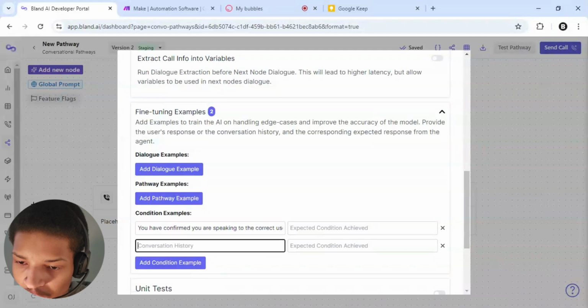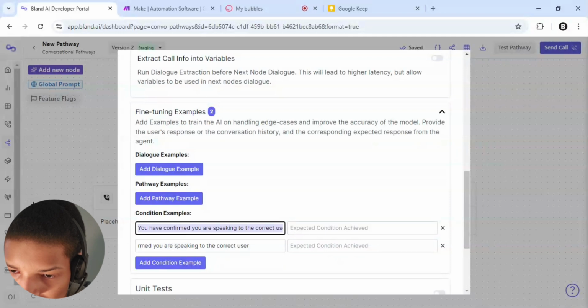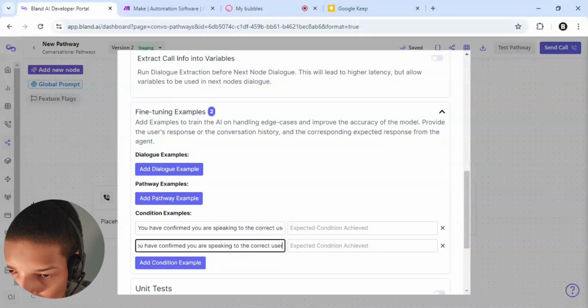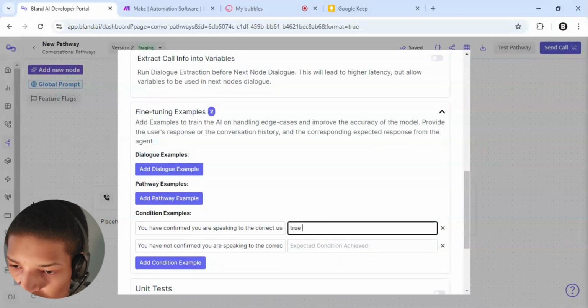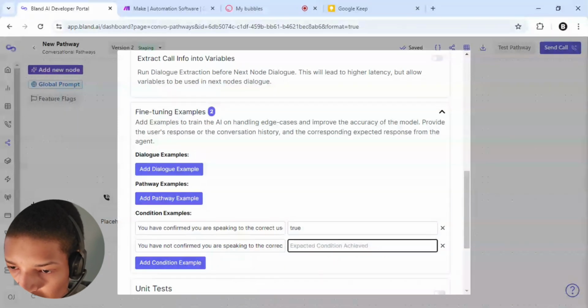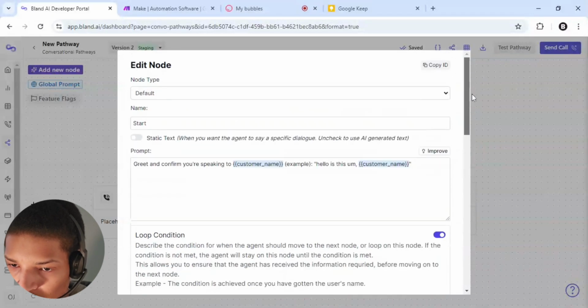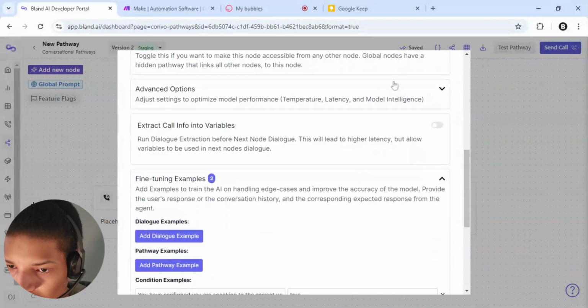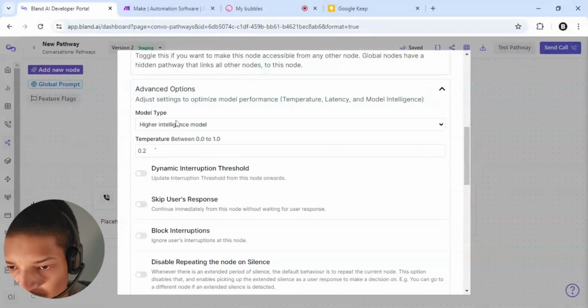And then we can just copy this down and put: you have not confirmed you're speaking to the correct user. Then we can just put this as true and this as false, right? And then we're also going to want to go to advanced options and set this to higher speed model as well.